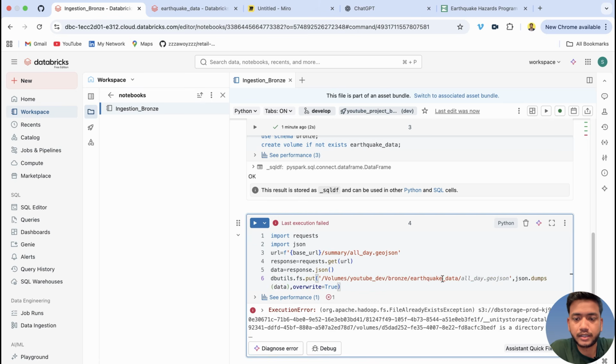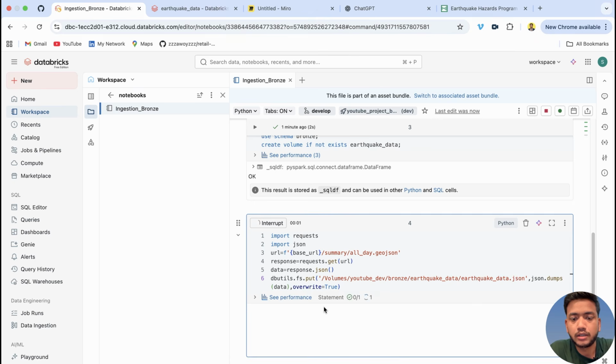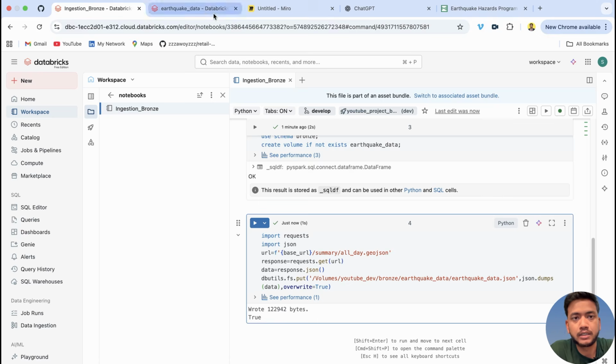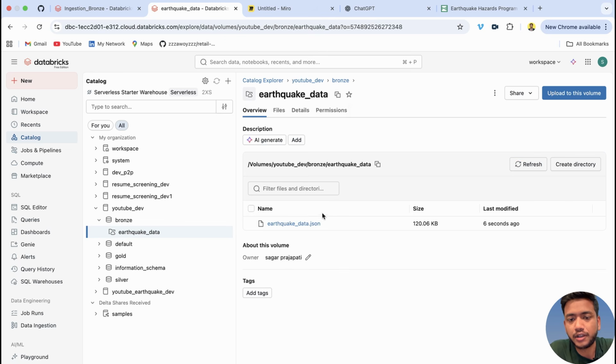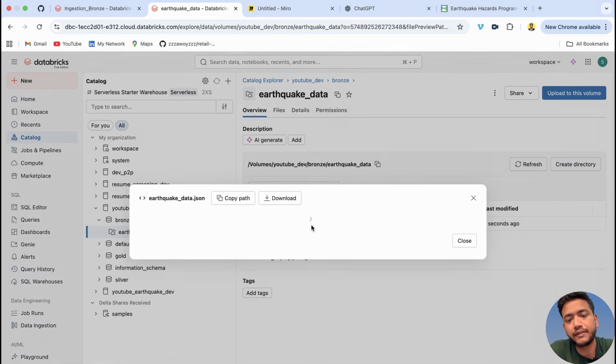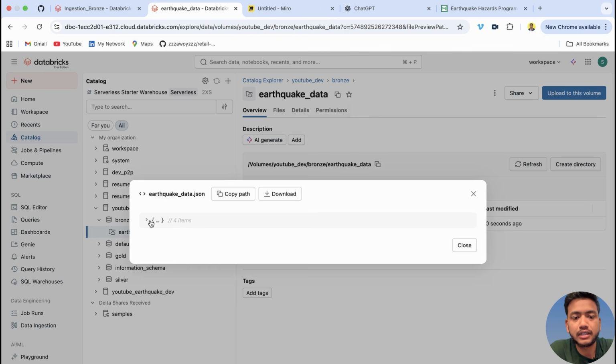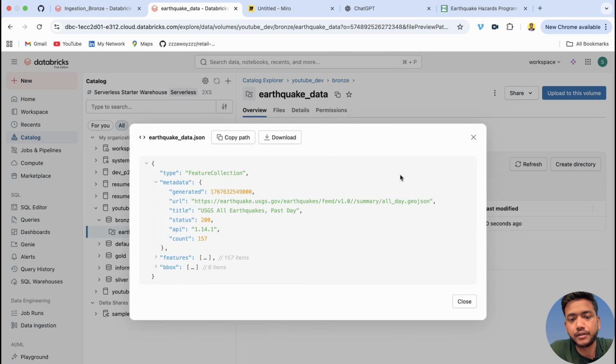Yep, that's correct. .json. Now it will save the data. Very good. Refresh it again. It's already refreshing, it's strange, man. I'll just refresh this volume. You'll see we have this data. If I click over here, you'll see that I have gotten the data also.